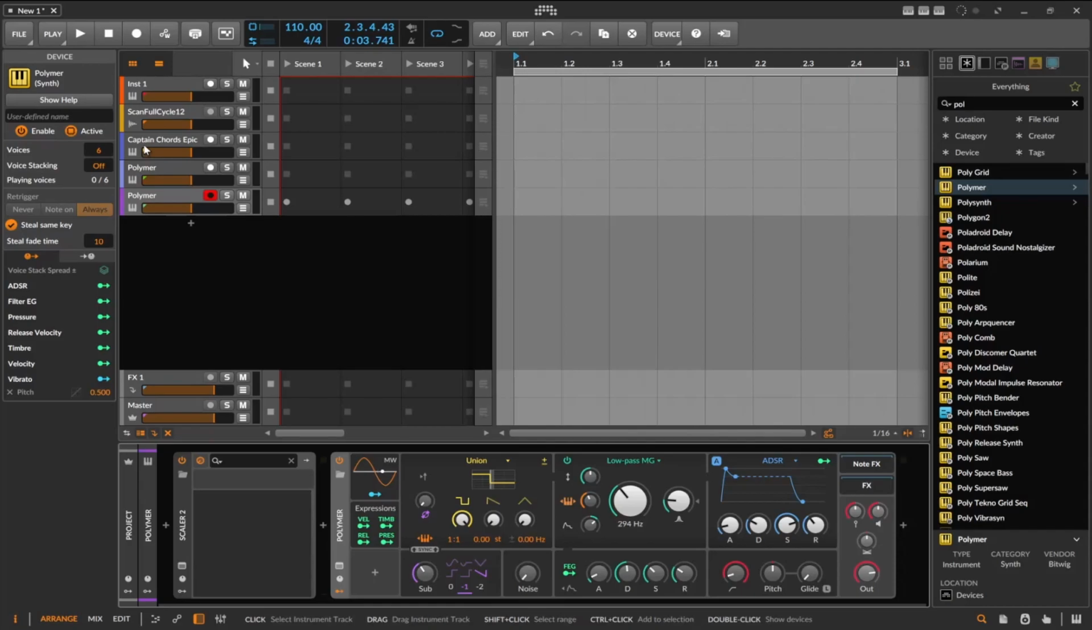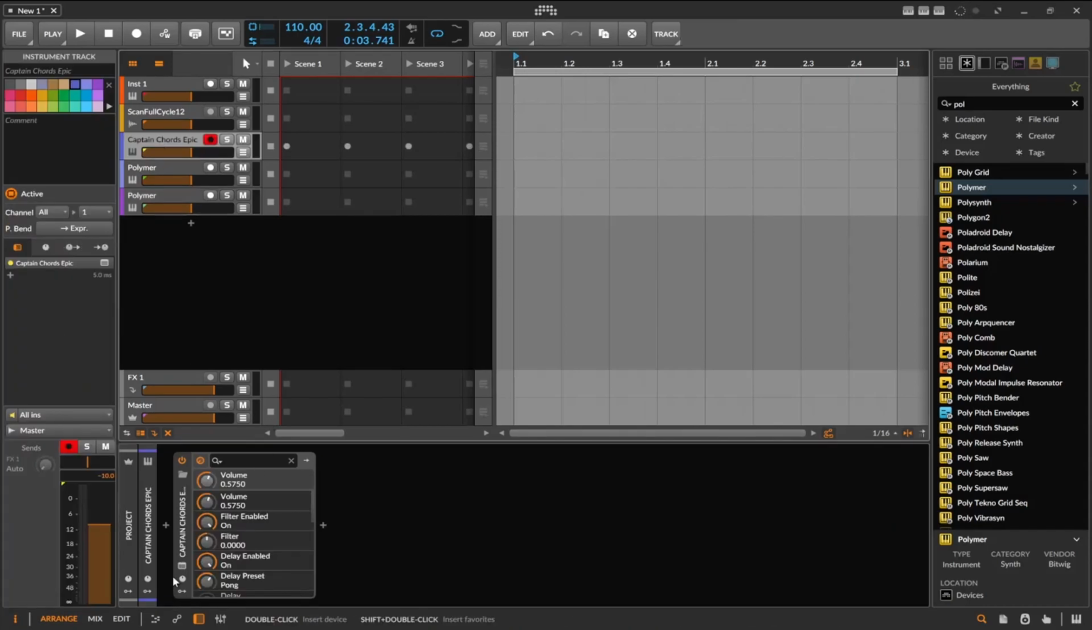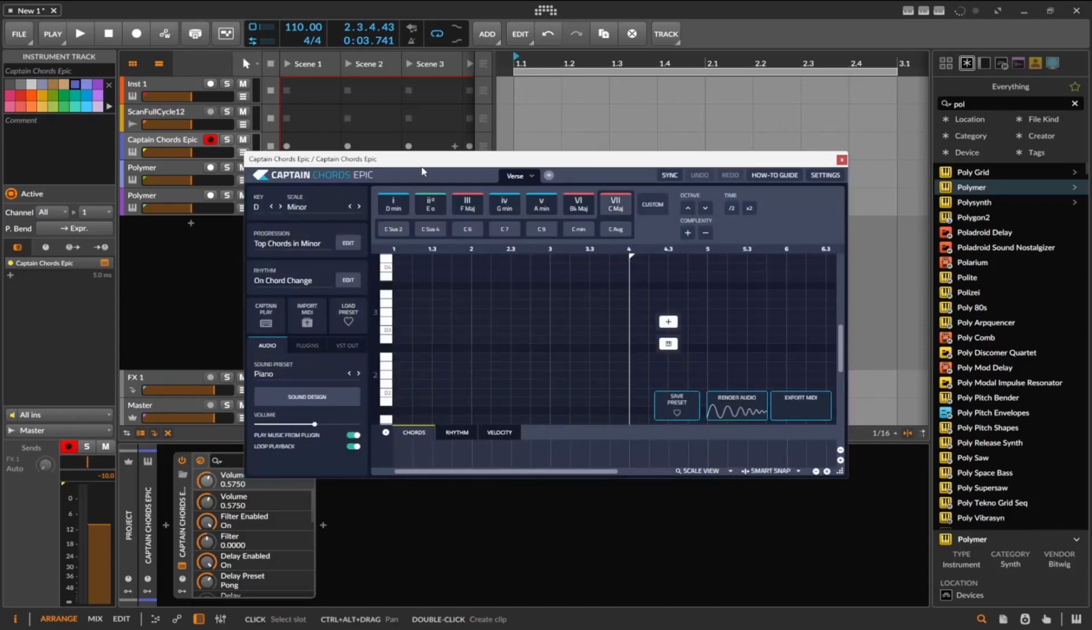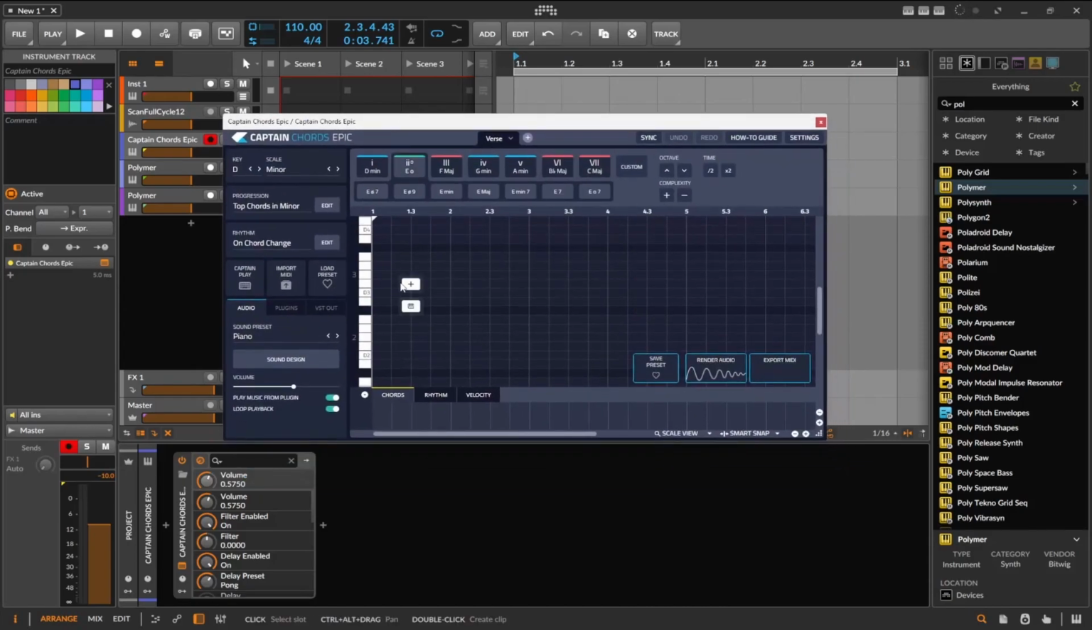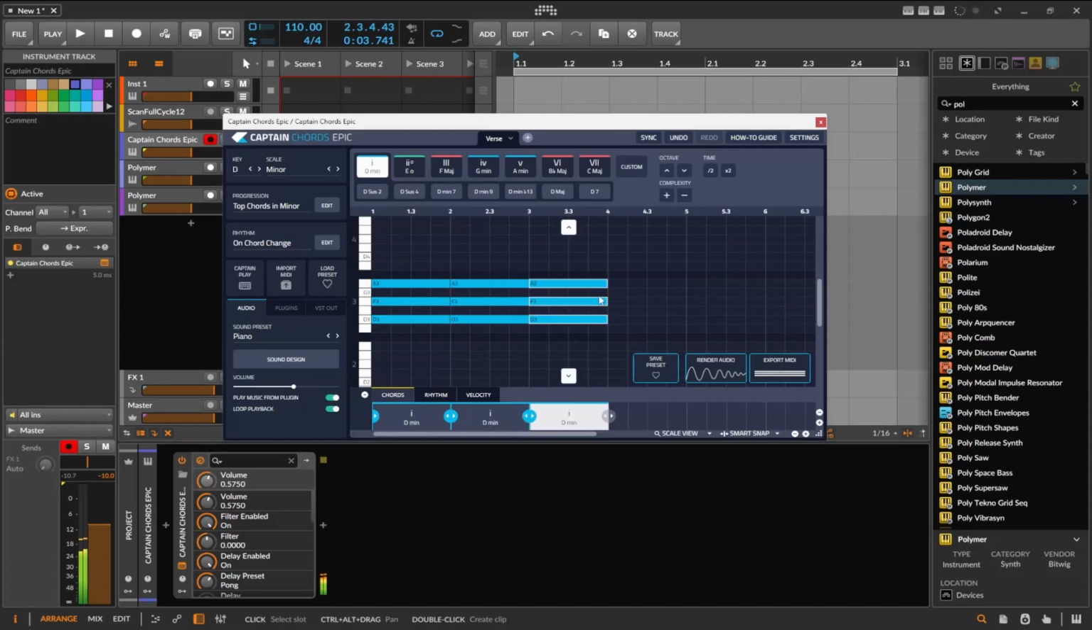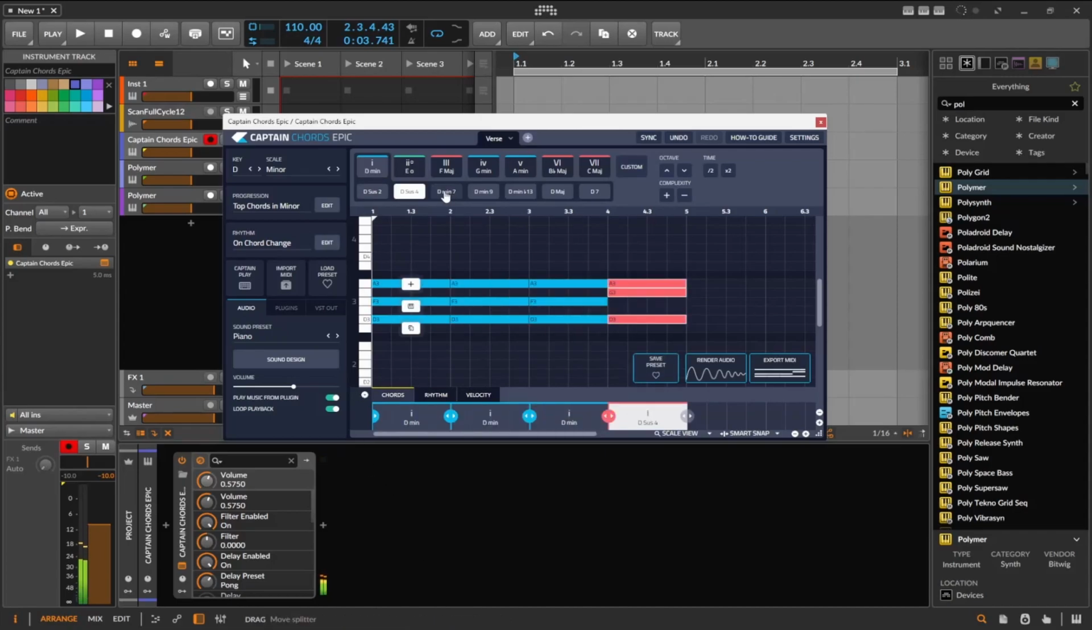And then next, and I don't want to say last but not least, but next we have Captain Chords. Captain Chords starts off with, well, what do I want to use? And so let's say something I don't normally do, D minor. And then it will bring up this interface, and what you can do is the same thing as Scaler, but you can change the chords.